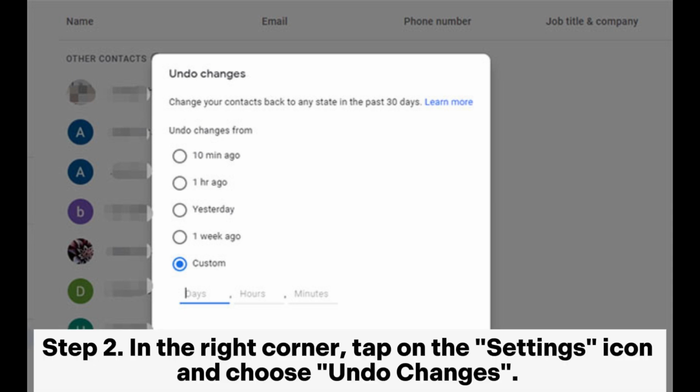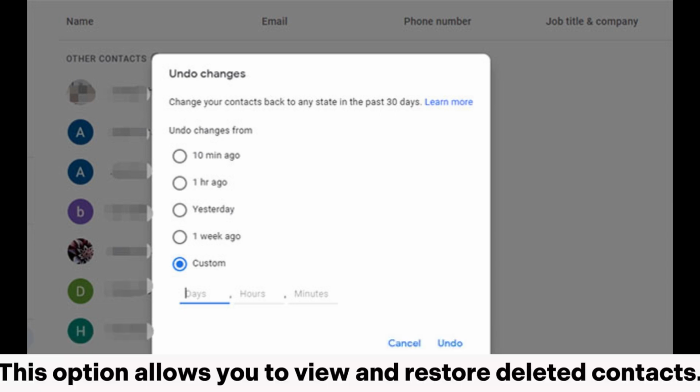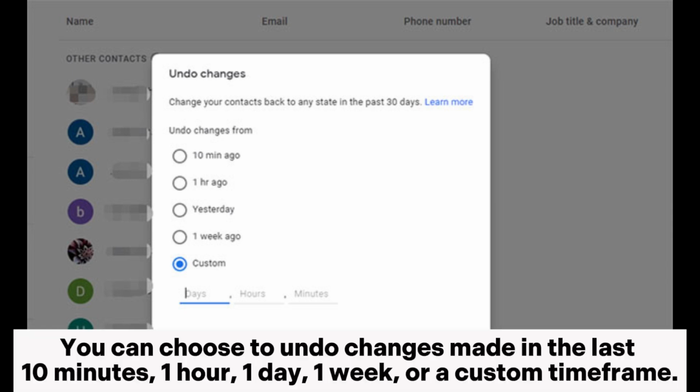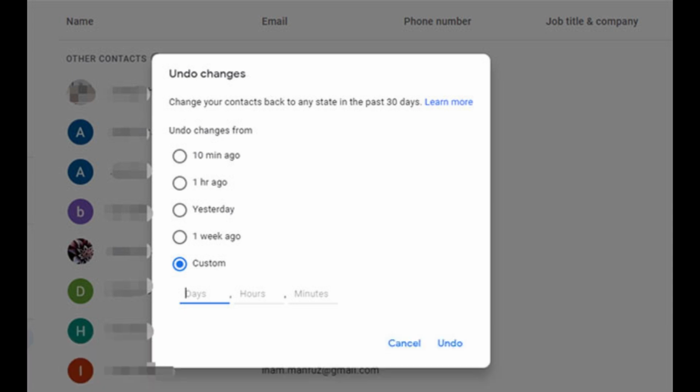Step 2. In the right corner, tap on the Settings icon and choose Undo Changes. This option allows you to view and restore deleted contacts. Step 3. Google Contacts allows you to select a specific time frame within which you want to restore your contacts. You can choose to undo changes made in the last 10 minutes, 1 hour, 1 day, 1 week, or a custom time frame.